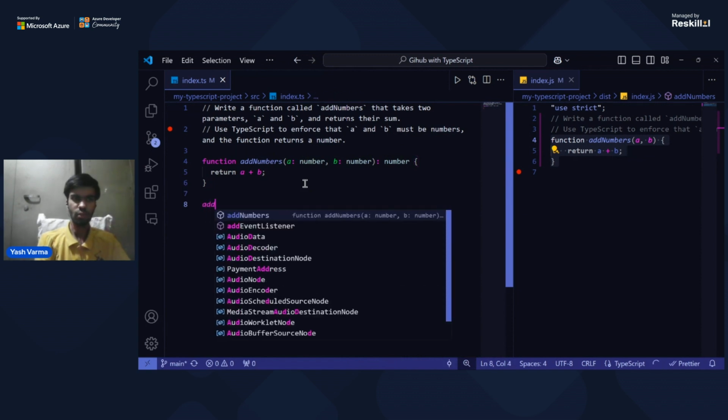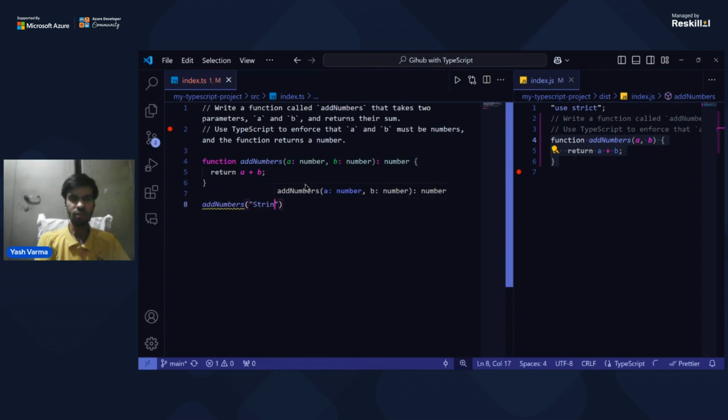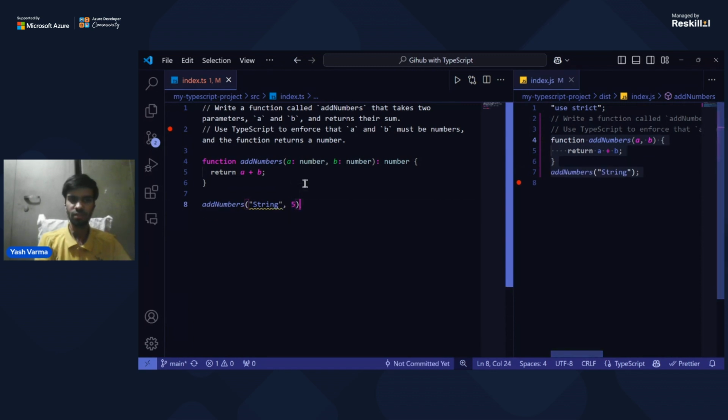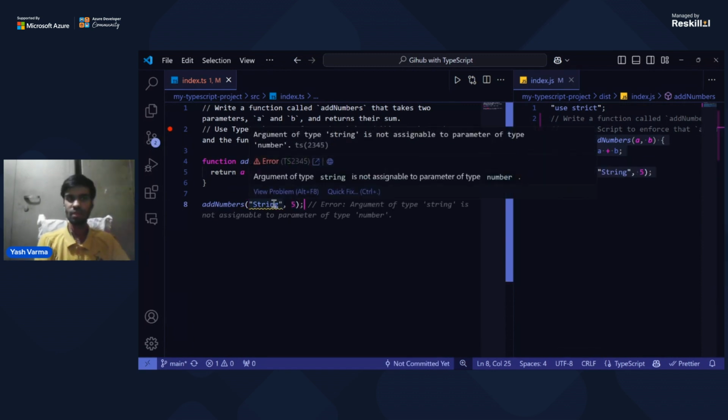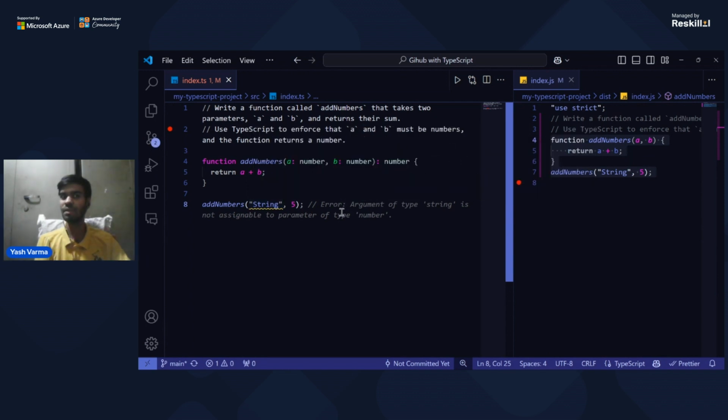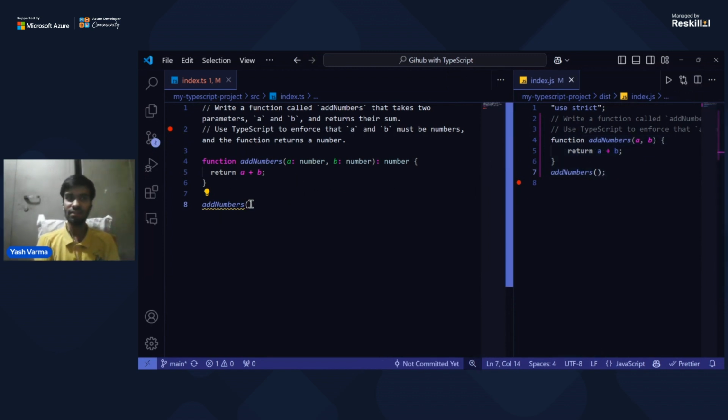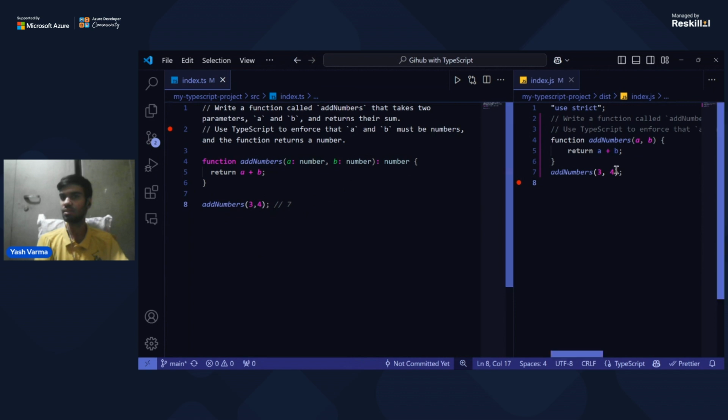How can you get to know it? Suppose I want to give this 5. It will show me an error. What error? Argument type string is not assignable to the parameter of type number. So that's the first difference between JavaScript and TypeScript. You have to define the type of whatever variable you are using. So I have to define this in a specific manner, 3 and 4, and there is no error, right? It is also the same, and now I can compile it.